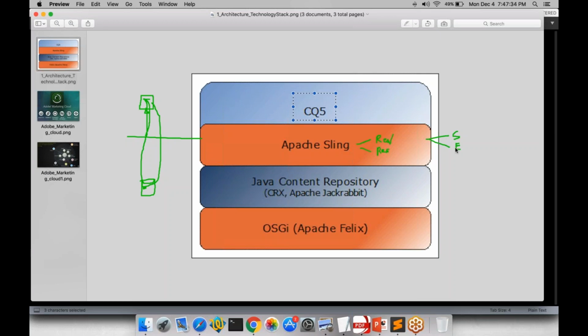And if you want to act upon certain events, then you can create a Sling event. Sling is a very good framework; it's one of the main building blocks of CQ5.